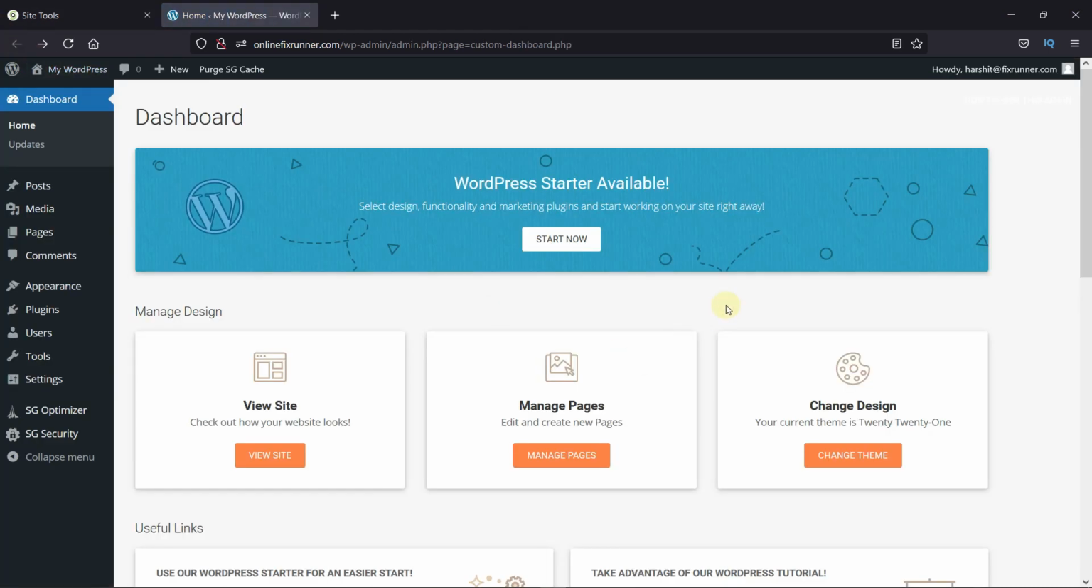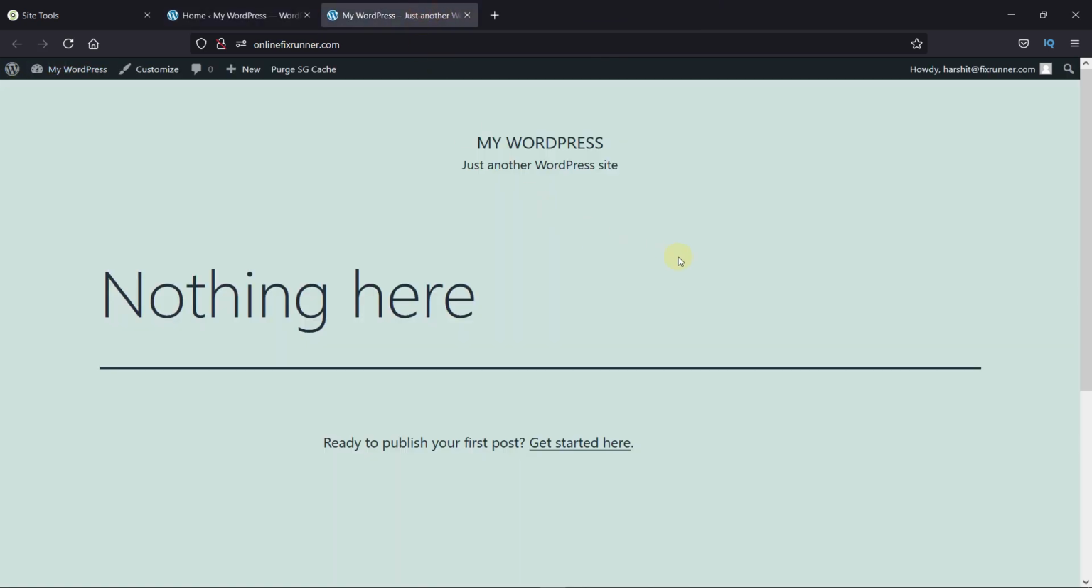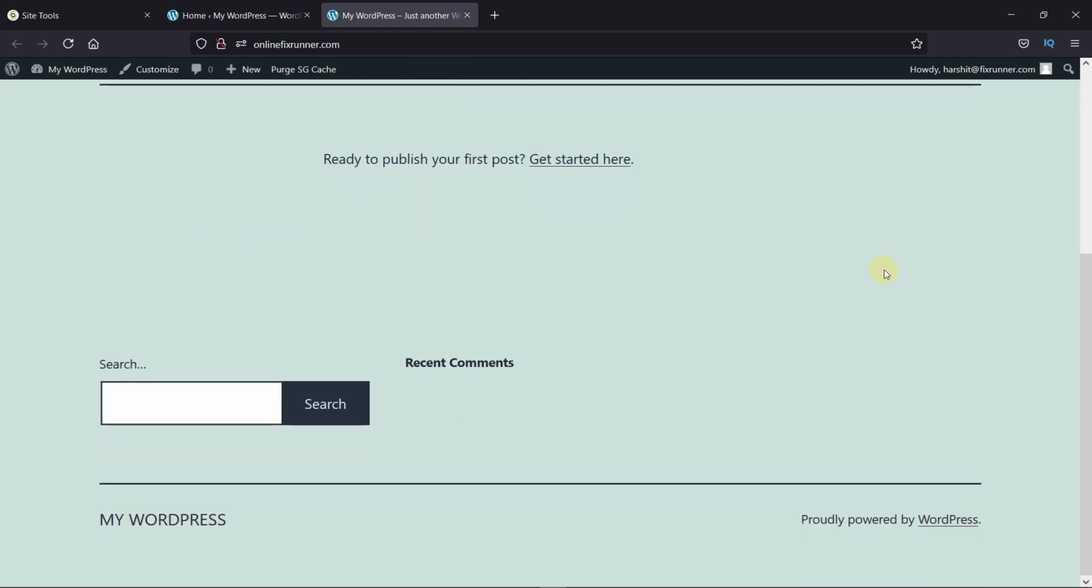So this is our WordPress dashboard. And let's see how the website looks right now. Just click on Visit Site here. And this is our website right now. It has the default theme and no content.